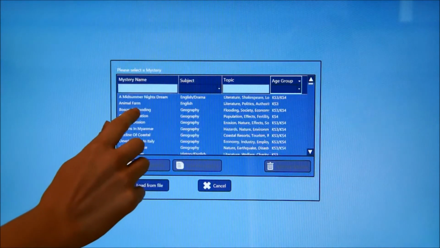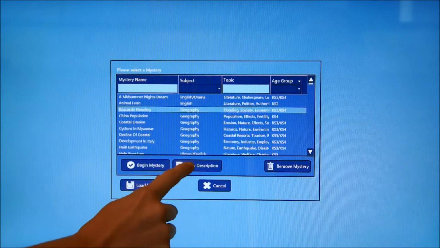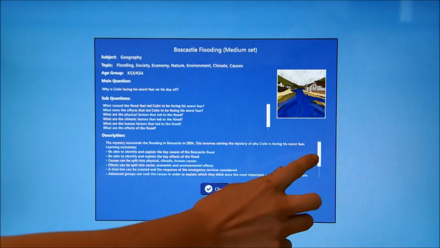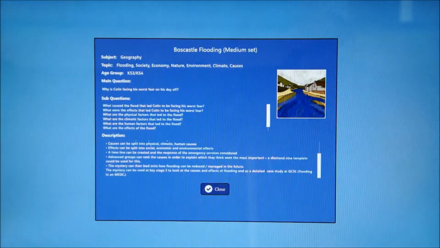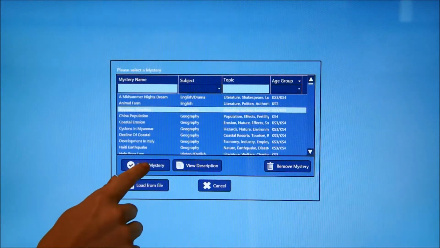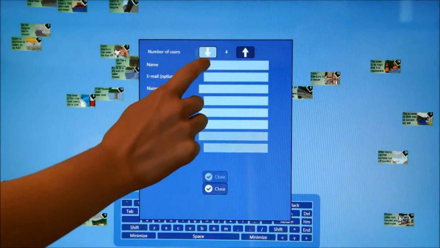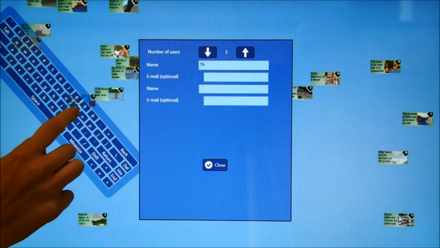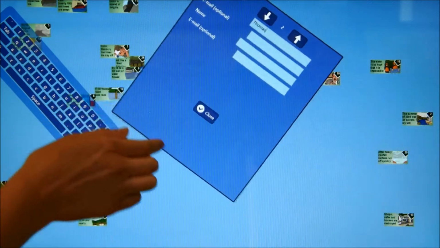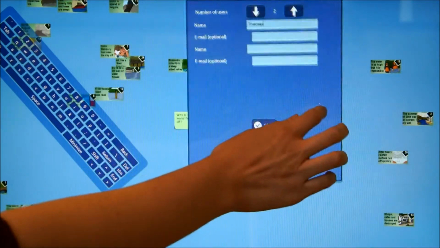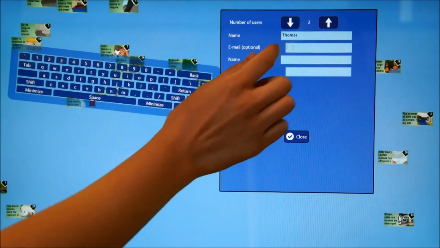Just tap on a mystery and then you can also view a description. When you're done, just tap close and then begin mystery. Use the arrows to say how many people are in the group. Type in each of your names and you can also add in your email address, which Digital Mysteries can send a summary to afterwards.